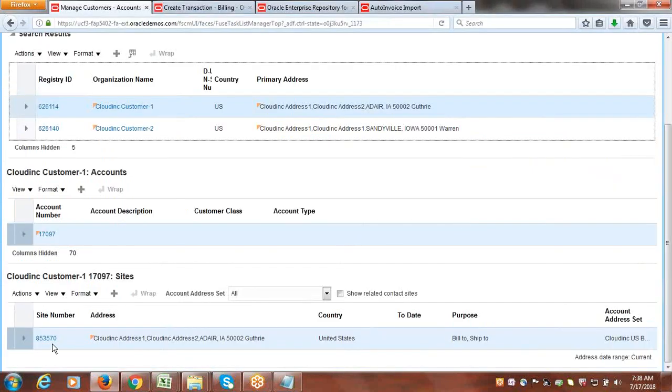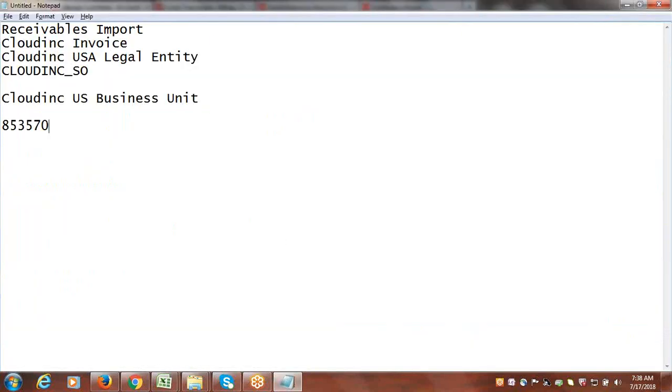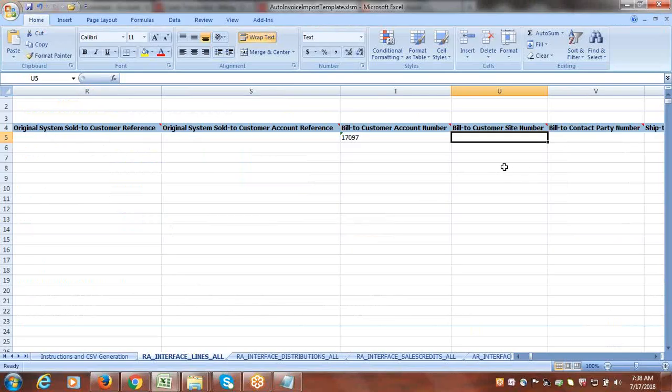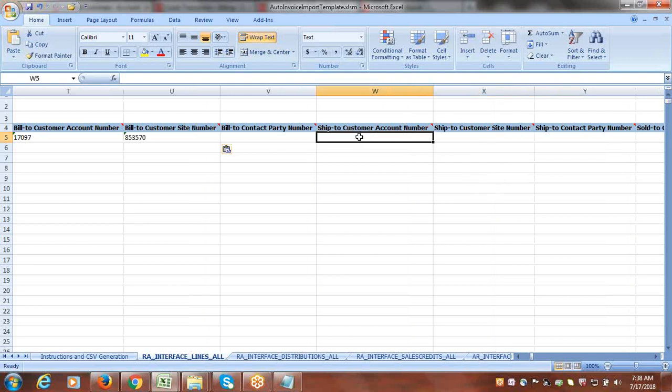What is the site number? So this is the site number. Instead of copying directly into the sheet, you can take it into notepad. From here you can take it. Done. So bill to customer account number, bill to customer site number, yes, we provided. Now we have to provide the ship to customer account number. Bill to customer and ship to customer account number is the same. Bill to and ship to for the same customer, so the same account number. And ship to customer site number. For ship to and bill to, we are using the same site number, you can provide.